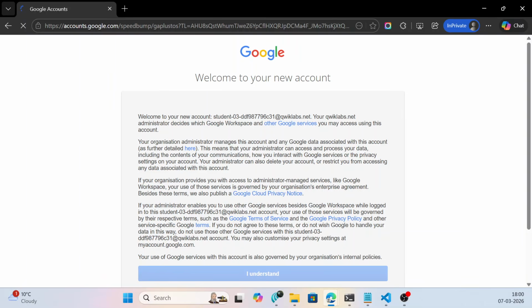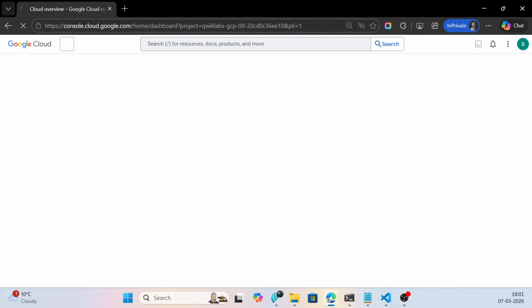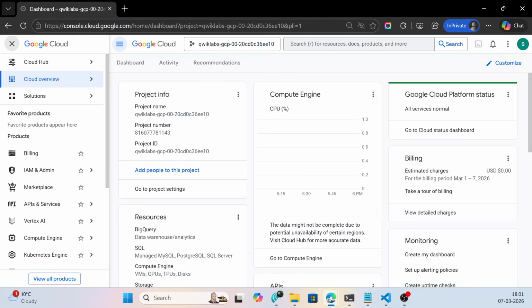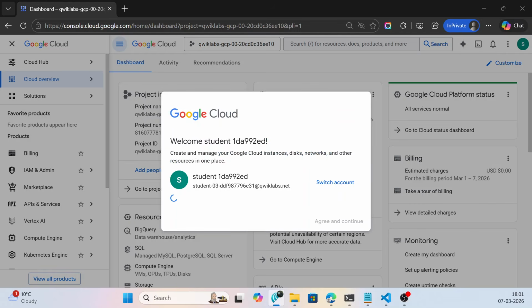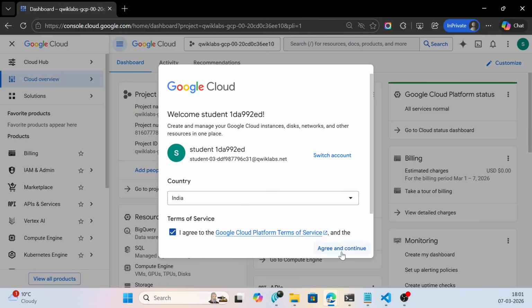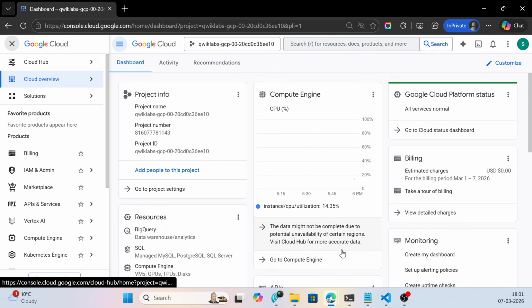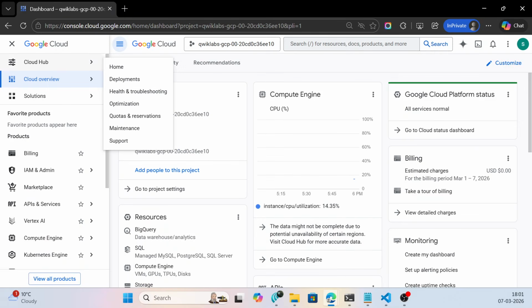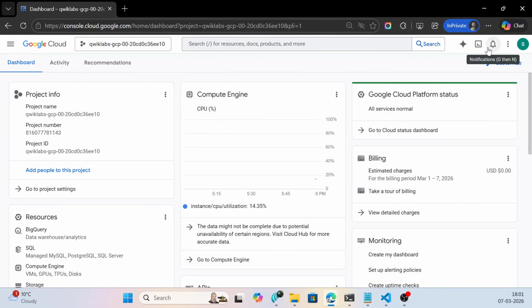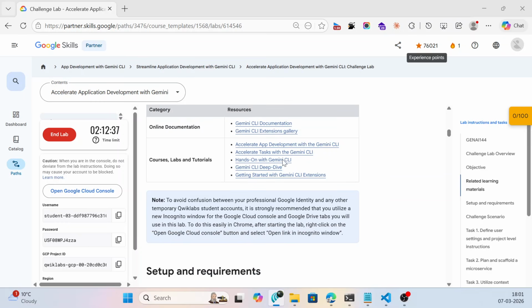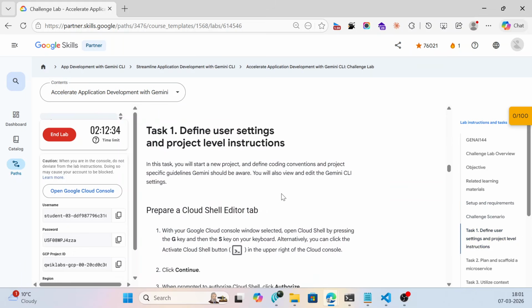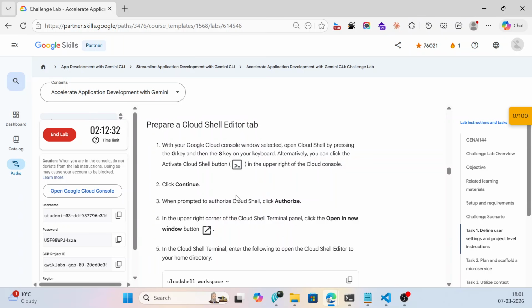Here we need to click I understood. We will deep dive very slowly, so try to understand what is present in this particular file. If you do anything wrong, you might not be able to clear the lab 100%. So in parallel, we will deep dive into task one and try to debug each and every thing. First of all, you need to click on Cloud Shell.